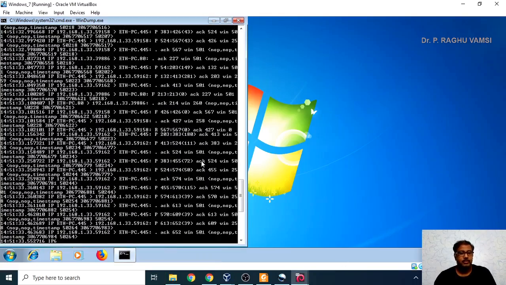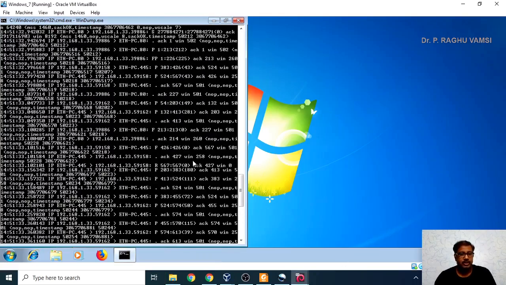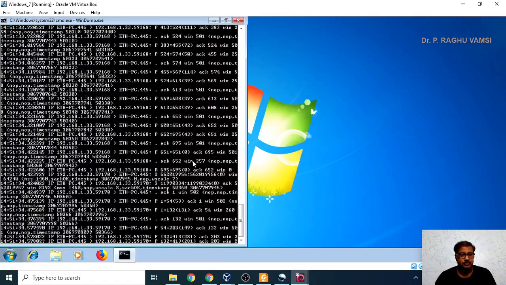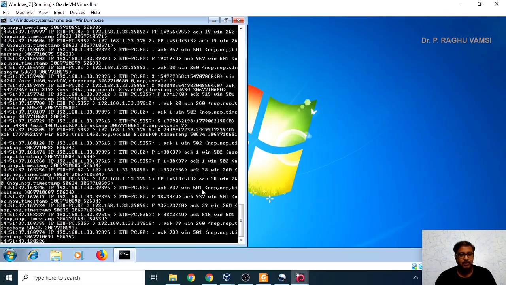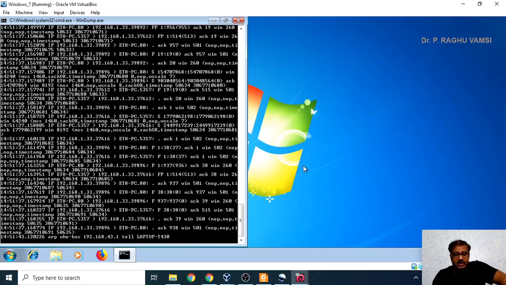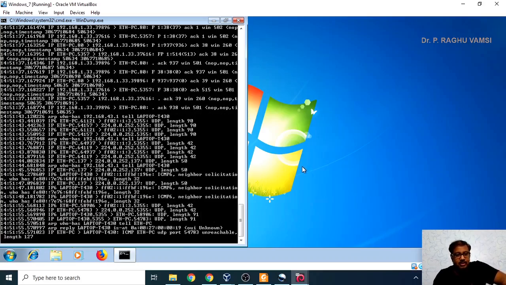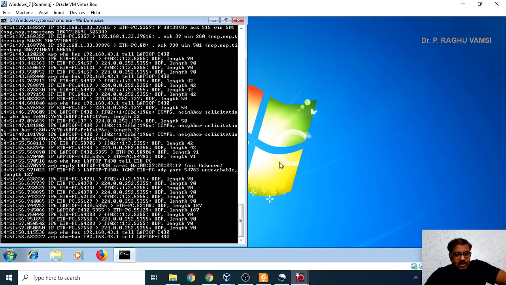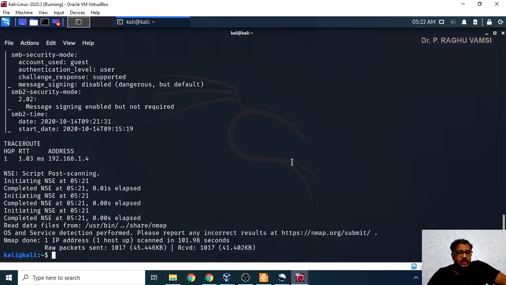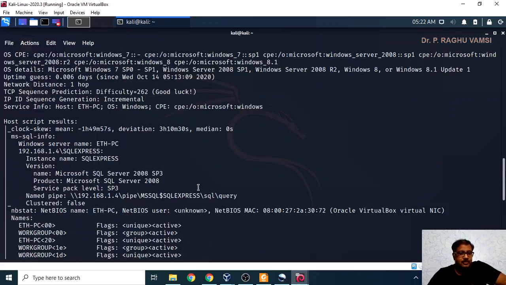In the meantime, we'll see the traffic going on the Windows 7 operating system. This is unstoppable. Huge traffic is going on. The reason is that the intense scan is performed using Kali Linux. So this is the result of the intense scan.